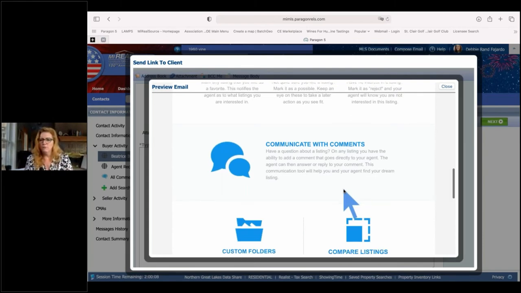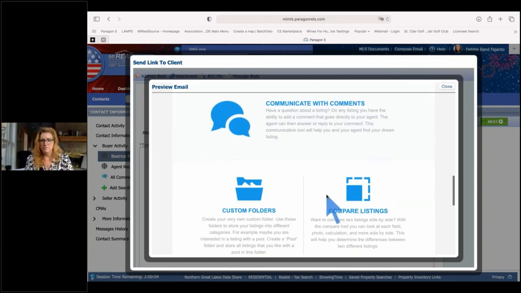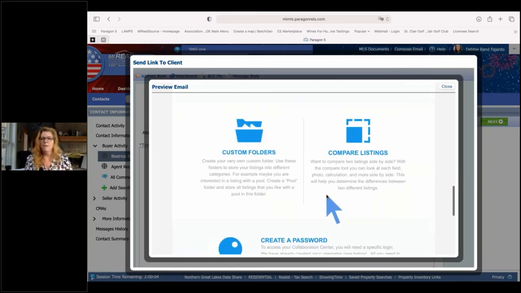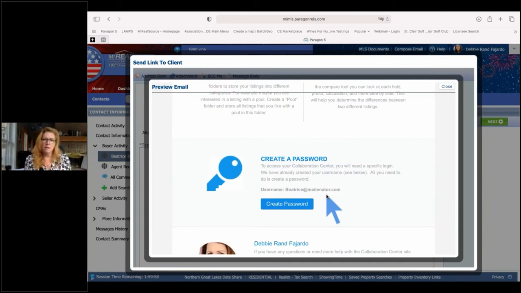They can make their own folders. They can even compare listings. Here is a big piece right here. So I saw a comment in tech support not too long ago. It says, hey, my buyers aren't getting the Collab Center. Well, you know, did they set it up? You have to create a password. Like, oh, they don't want to create a password.